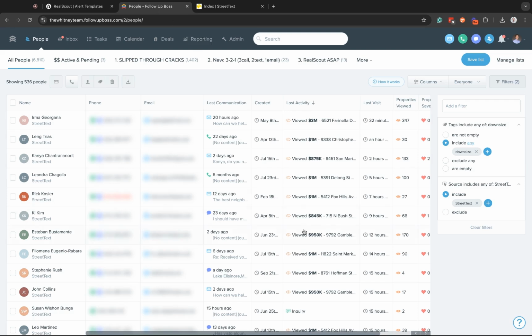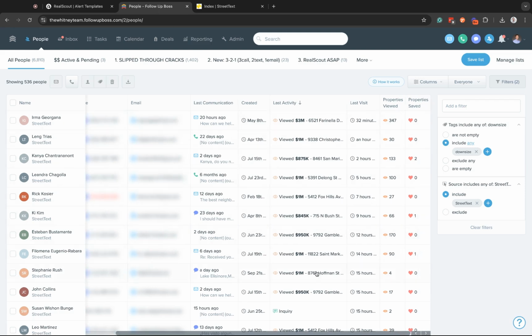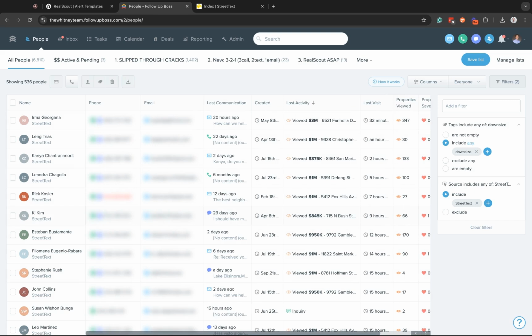list. And then you will be able to see all of the properties that they're viewing, how many properties they've viewed, if they've been saving properties. It's a phenomenal way to have very targeted follow up, and it's all done automatically. You don't have to do anything. It's all completely set up for you.